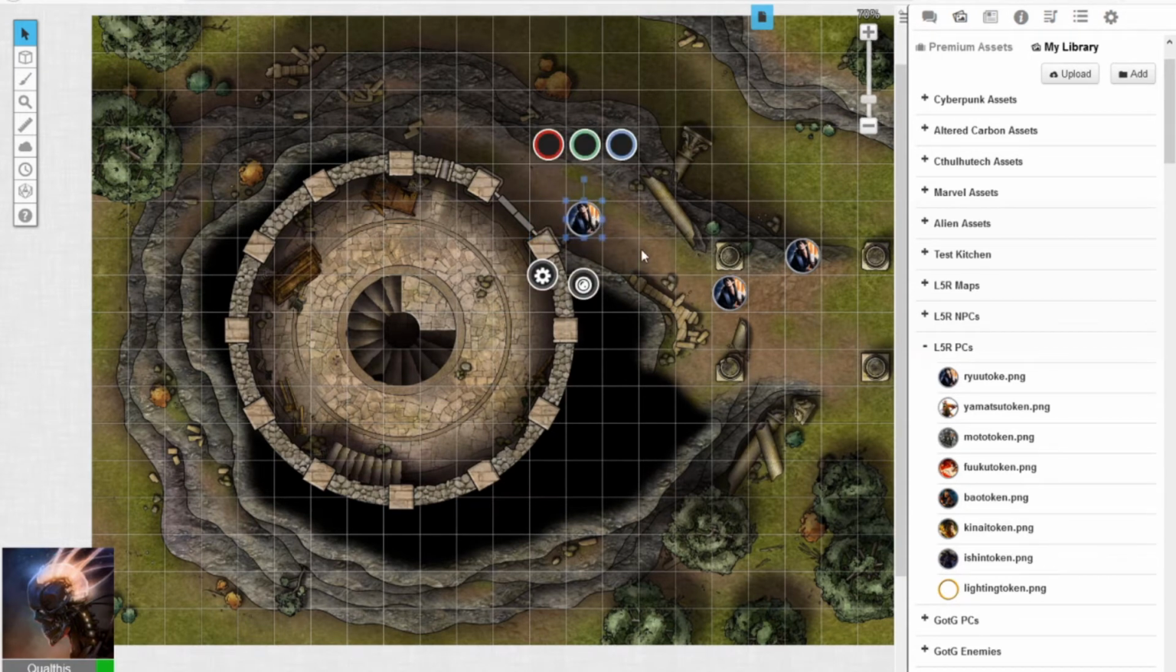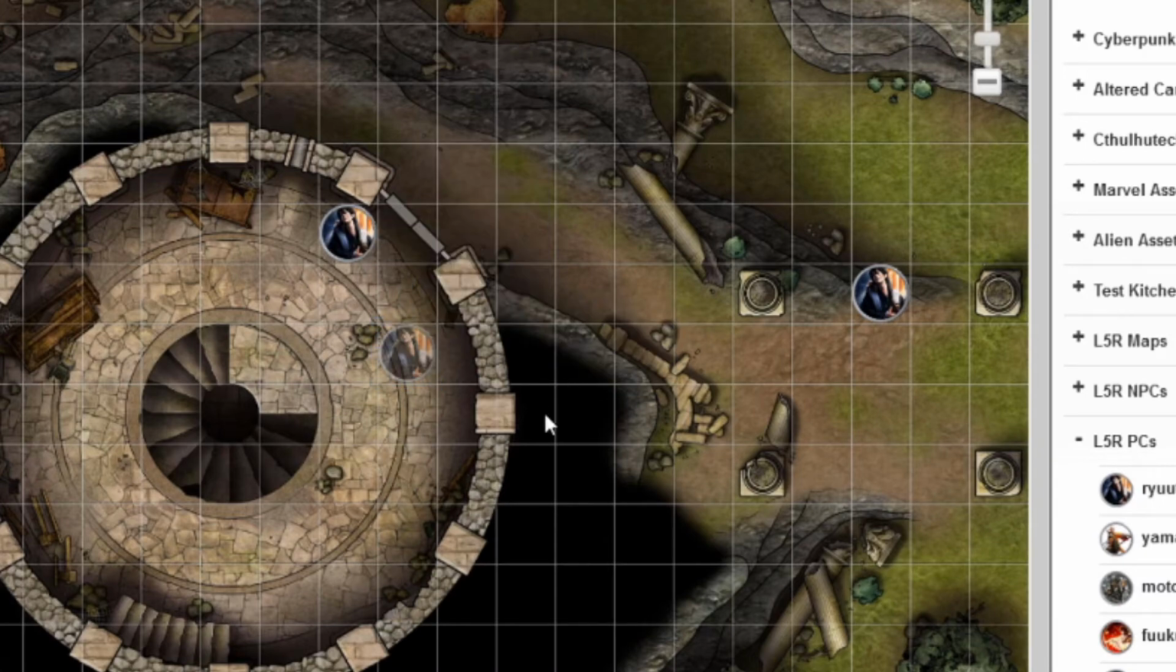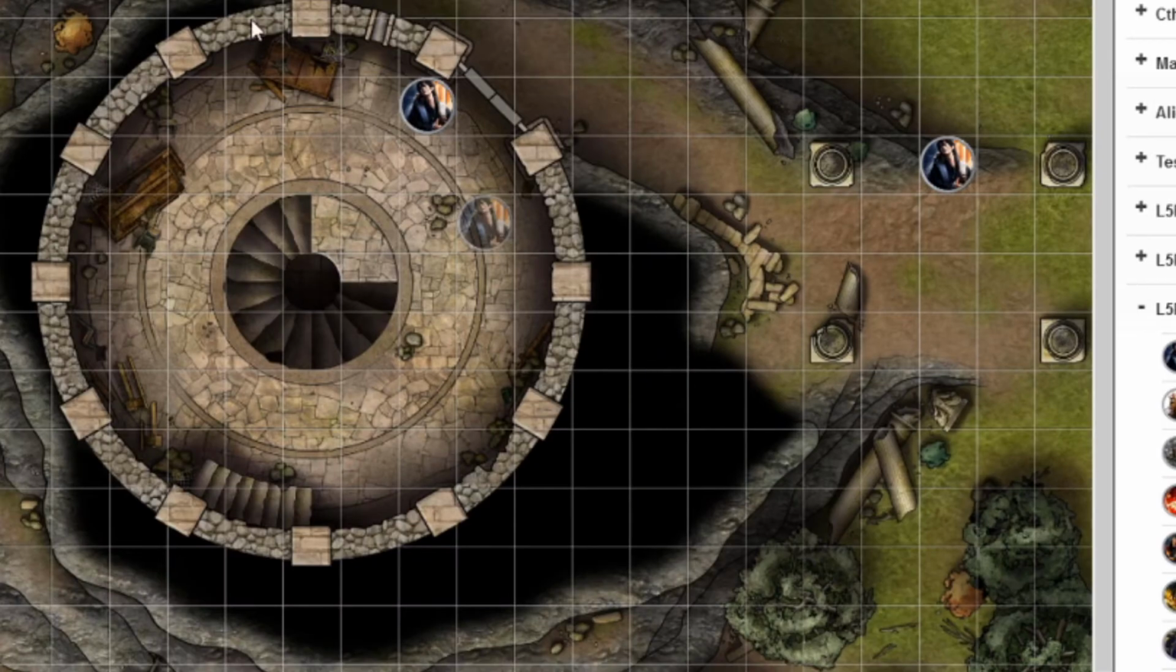Now, what if a couple of these tokens were things we don't want players to see? Really simple. We can right click it, go to layer, and hide it on the GM layer. Now for the GM layer, only you as a storyteller, as the GM for the game, can see that layer, and it's always going to be slightly off colored. So you can also move down to that layer, and you can see now we can move this again.